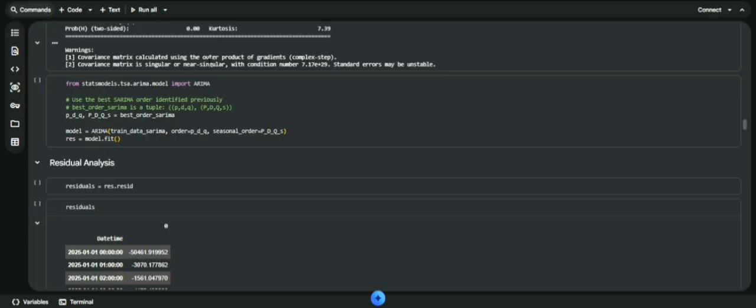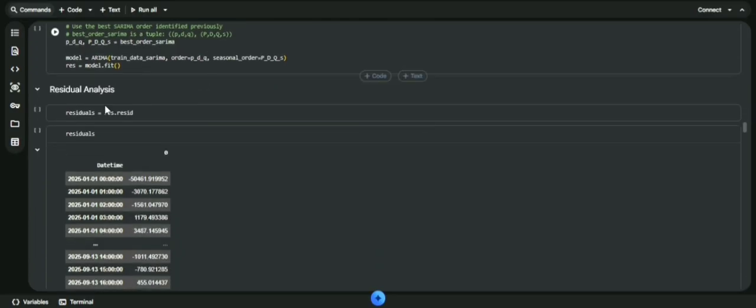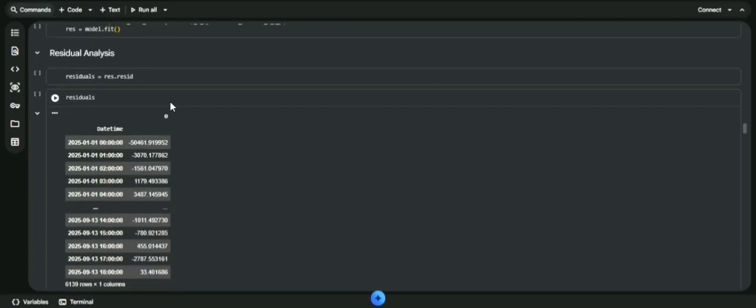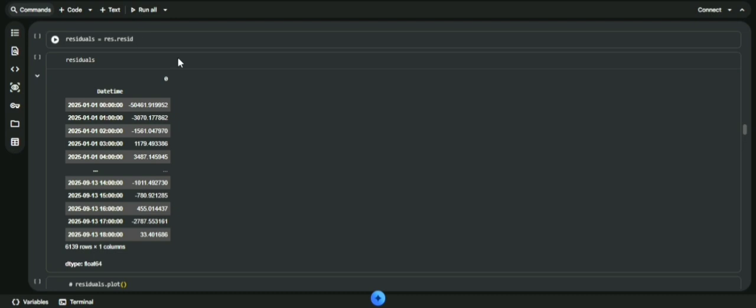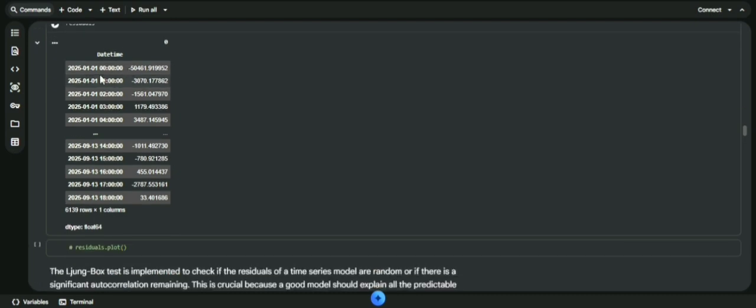The calculated order we are fixing on this model. So we are checking the residual analysis. Residual equals res.resid, the function we use to calculate the residuals. Here are the residuals.